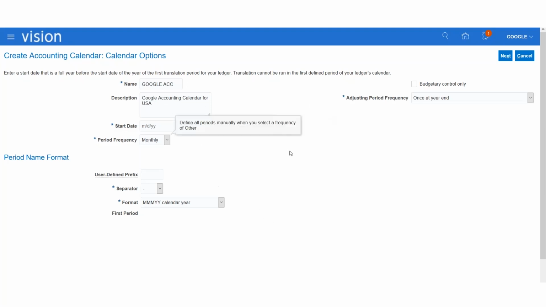So when you are going to create an accounting calendar for any country, the simple point is what is the financial year in that country. Based on the country's financial year, we can create the accounting calendar. If you are creating the calendar for India, what is the financial year in India? April to March. So here you have to take the start date as April 1st. Then automatically the system would create the periods up to next year, March.